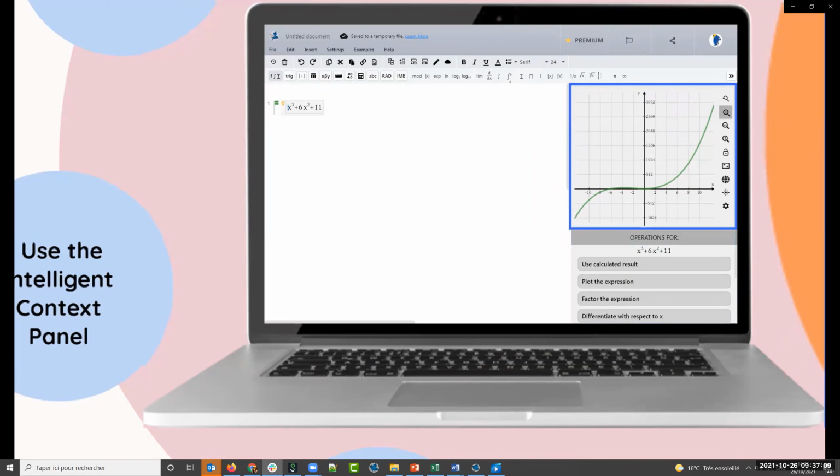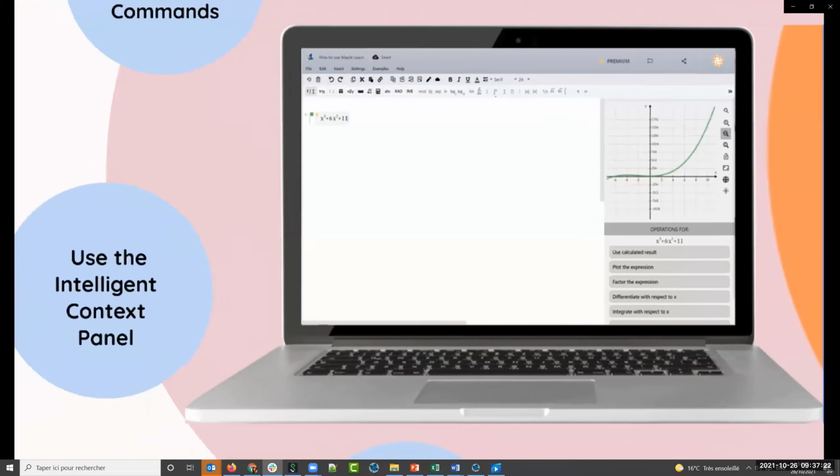The plot window will provide you with plots of any expression within a group, while the context panel, which changes based on the expression in focus, can be used to perform a variety of operations pertaining specifically to that expression.